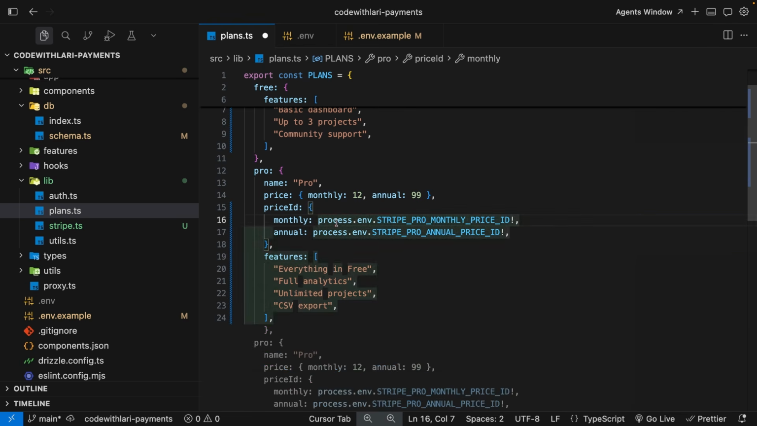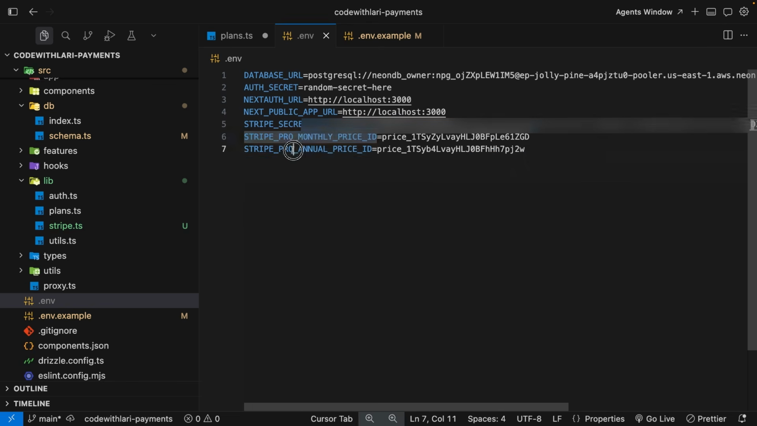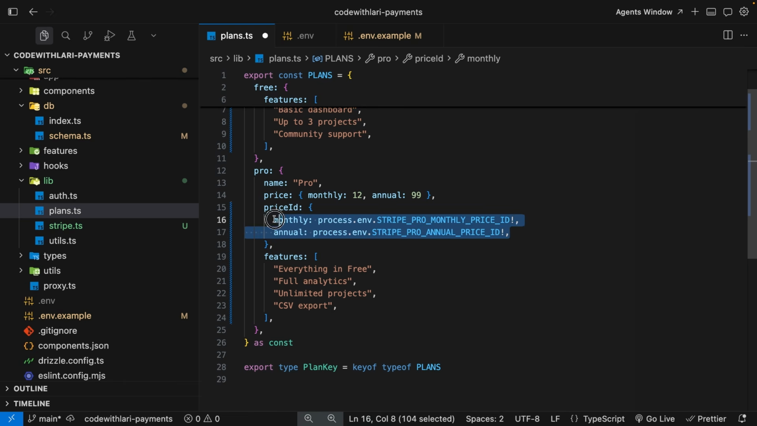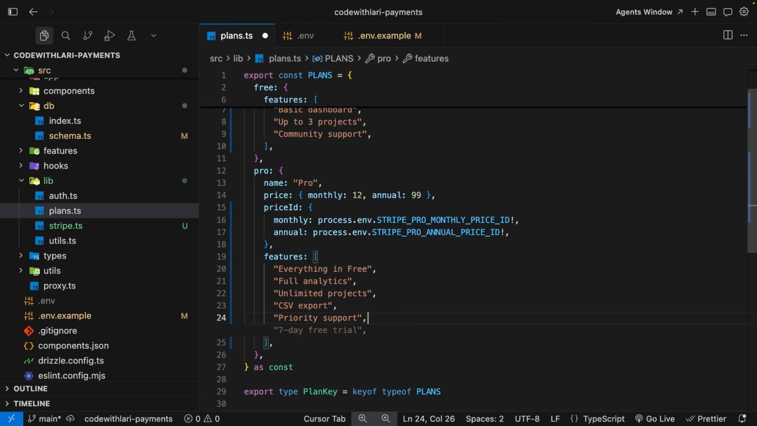So I'm going to just format this real quick. So the monthly plan over here, as you can see, is still this object where this is coming from the STRIPE_PRO_MONTHLY_PRICE_ID, which is this over here, and also this over here, just like this. And then we just have some features that we listed over here. Okay, so you want to list things like this. Let's say priority support, 7-day free trial. We're also going to see how we can implement the 7-day free trial now that it comes up.